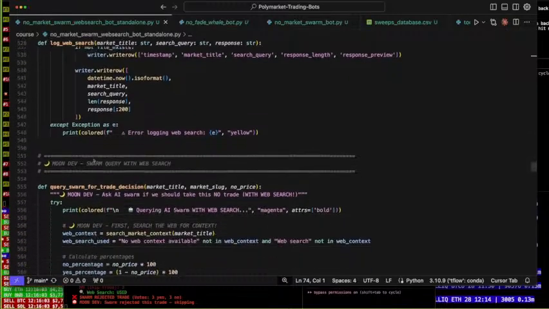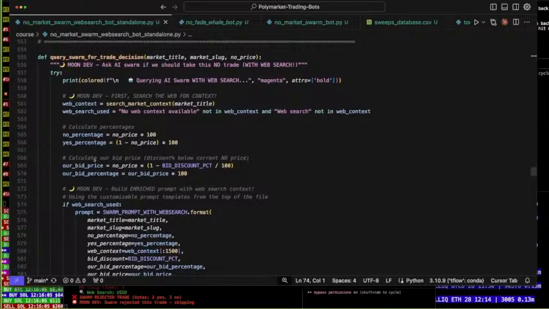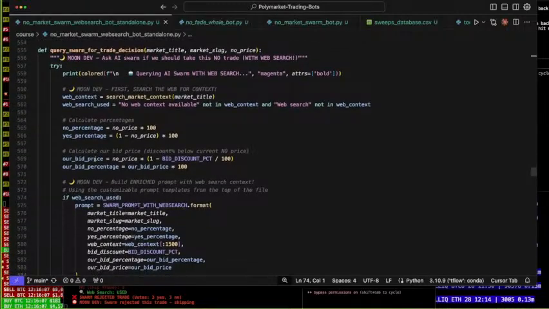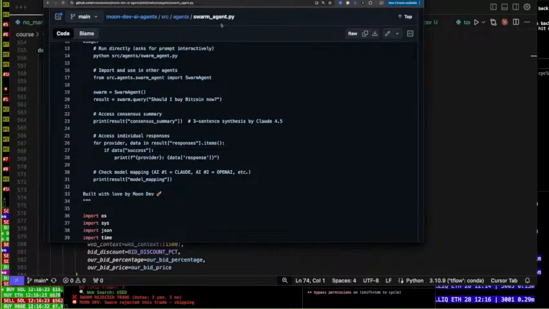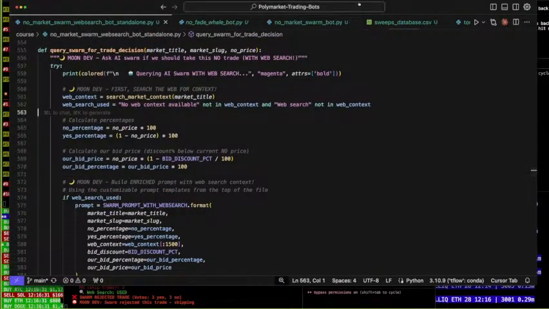And then down here, this is where we make the call, query swarm for trade decision. So now after we've collected the web search data with GPT-4o, we send that into the swarm AI. And remember, the swarm is over here, swarmagent.py. Just go to Moondive AI agents on GitHub, src agents, swarmagent.py. Star that and fork it so you just have all the code, you know?